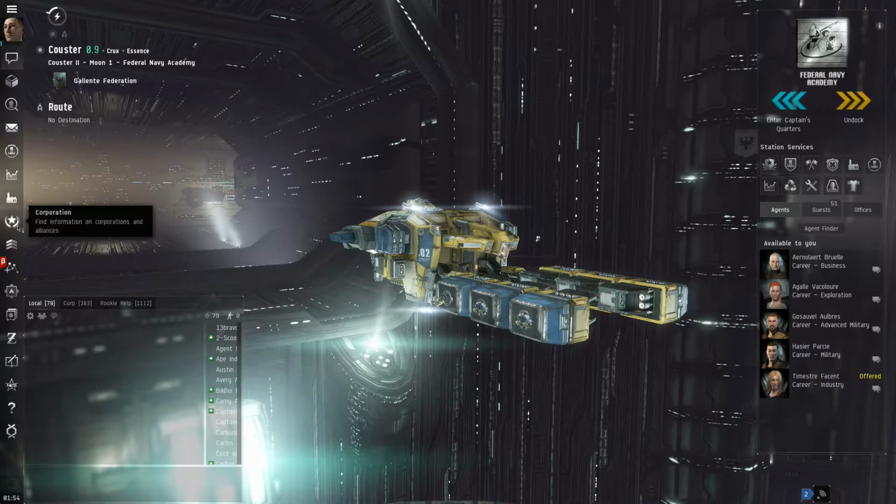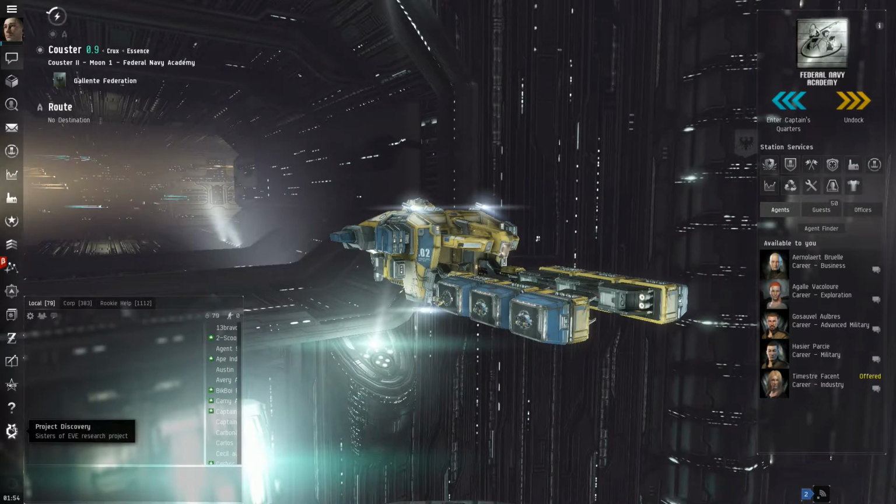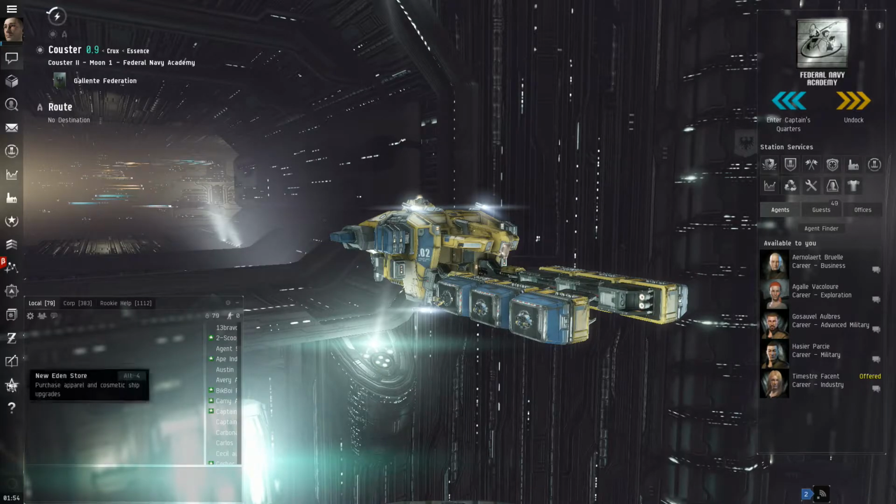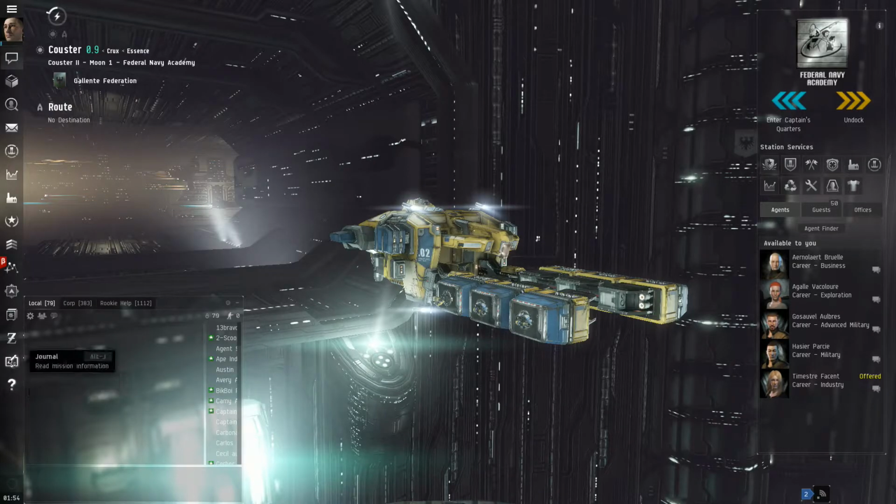So everything in here is completely customizable, and you can add more things and you can delete things. So for example, I don't use Project Discovery, so I'm going to remove it simply by right-clicking on it and then selecting Remove. I'm also going to remove the New Eden Store by doing the same. I'm going to leave the help there, journal, wallet. I'm going to remove personal assets. You may notice it also shows you the hotkey when you mouse over, Alt-T.